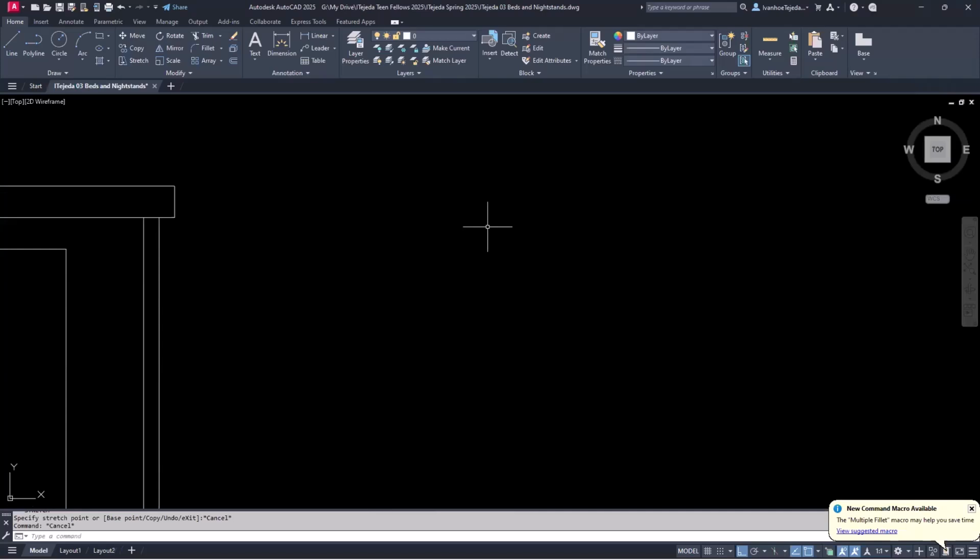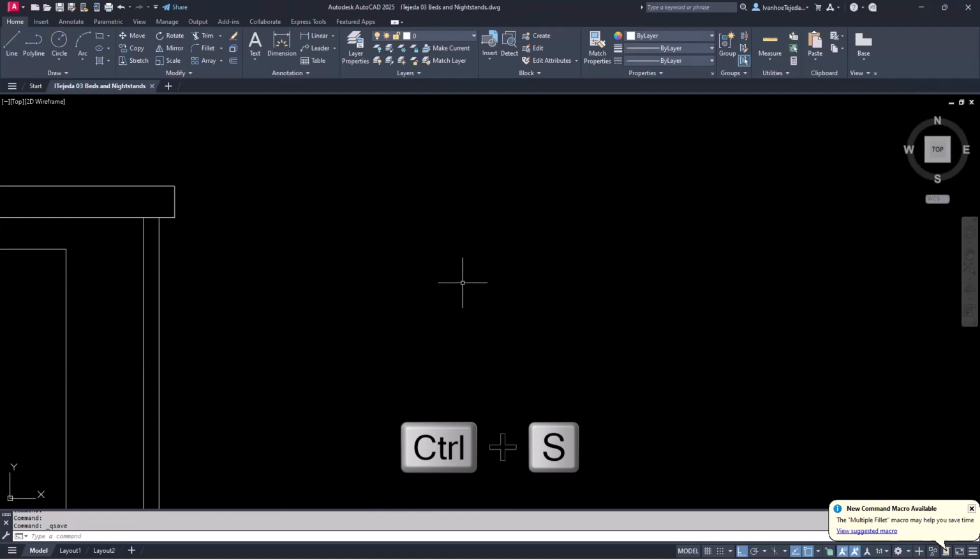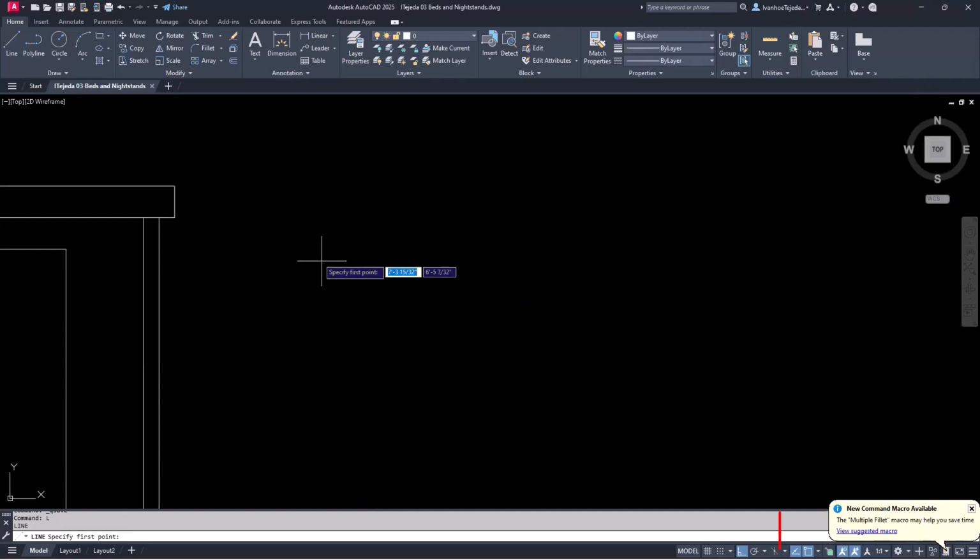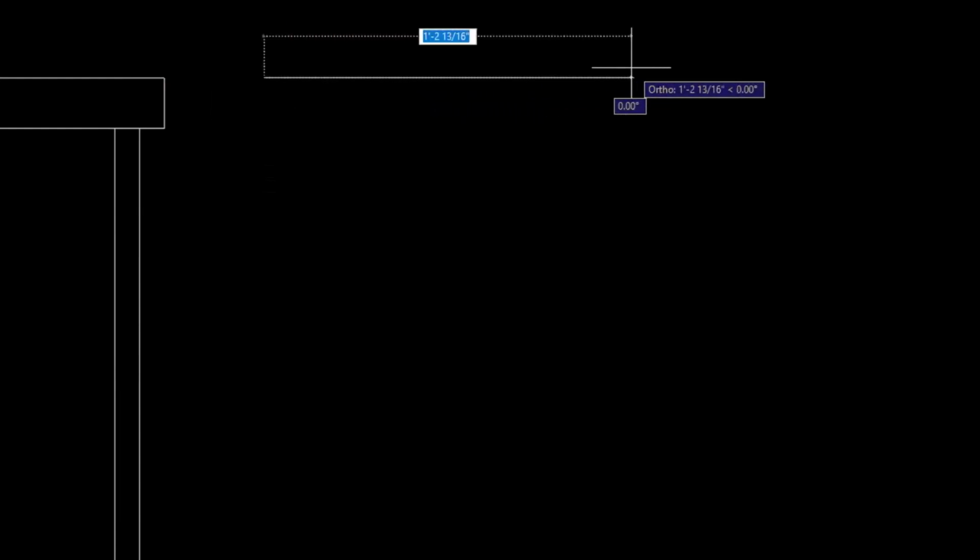Doesn't hurt to save the file at this point, so I'm going to type Control S to save it, and then I'll continue. I'll type L, enter, and I'm going to use my object snap tracking, which is on, and I'm going to pause right here for a moment, and then I'll slowly move away from that endpoint, let it track the endpoint, and this will be 4 inches, so I type 4 and enter, and then I'll bring the line across.